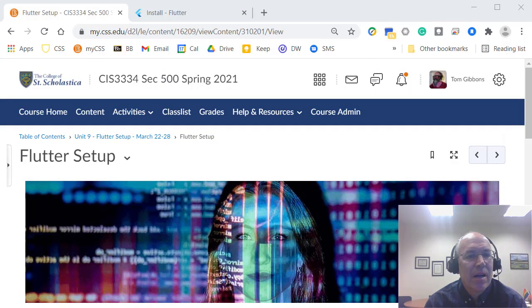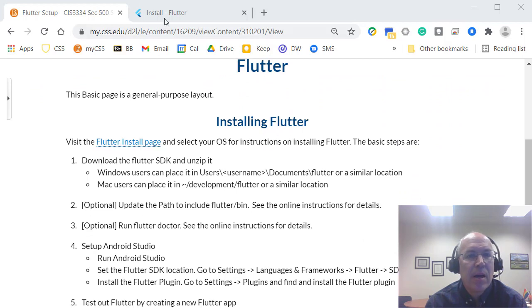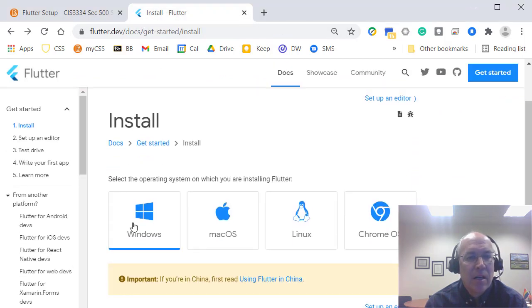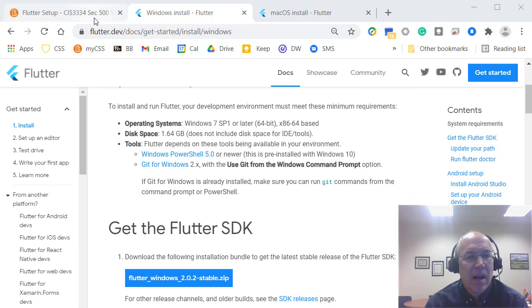Okay, a quick overview on how to install Flutter, which is the new framework from Google we'll be using for the rest of this course. So go to this Flutter install page here and then click on your OS that you're using and select that here. And then you can follow along with these instructions.